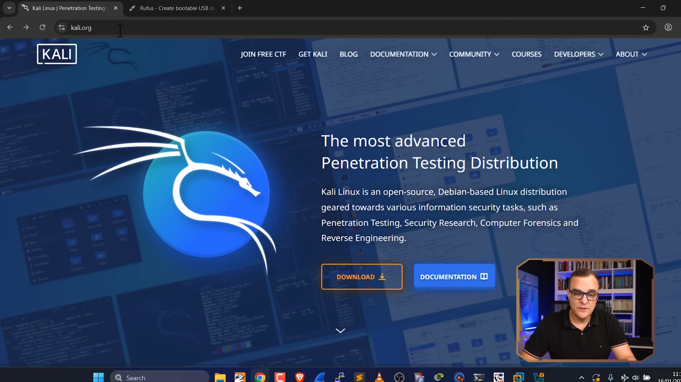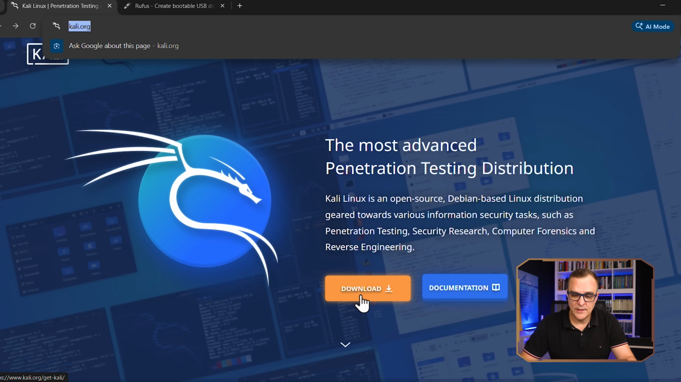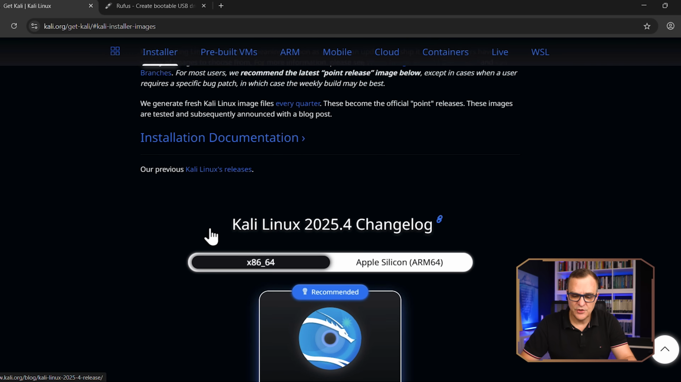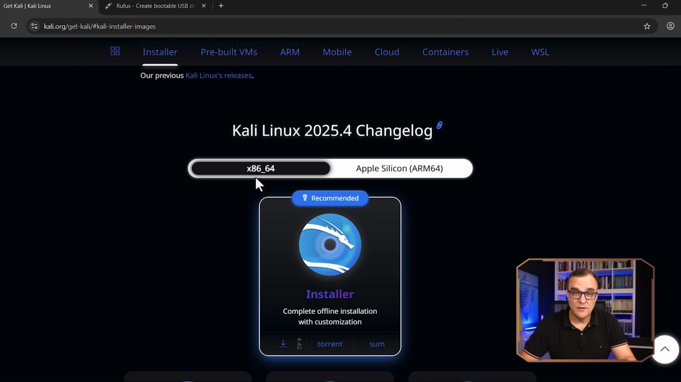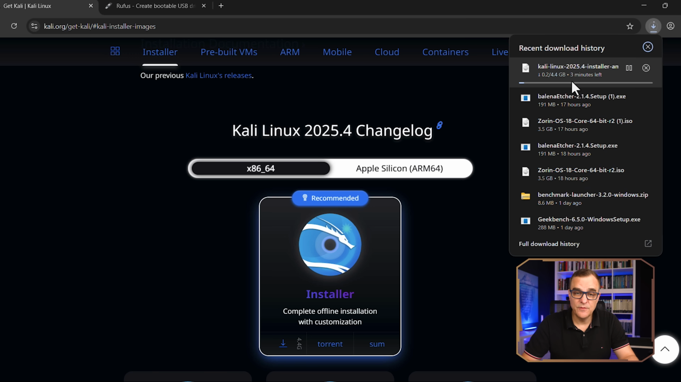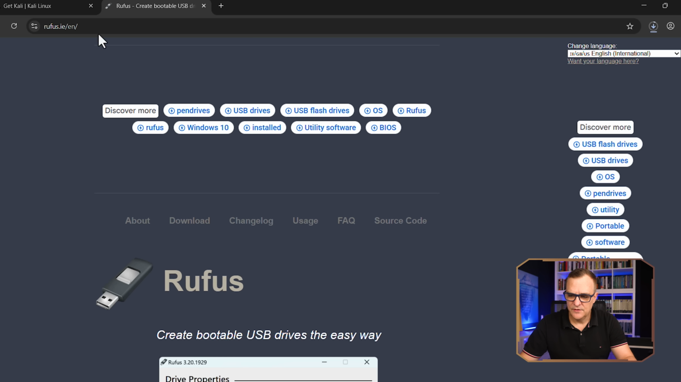So the first thing we're going to do is go to kali.org. We're going to click download, and we're going to download an installer image. In my example, I'm going to download it for x86 64-bit. So I'm going to click download to download the software. As you can see, it's a 4.4 gig file that's going to be downloaded. Obviously, depending on your internet speed, it's going to take a while for Kali to download. So that software is now downloading.